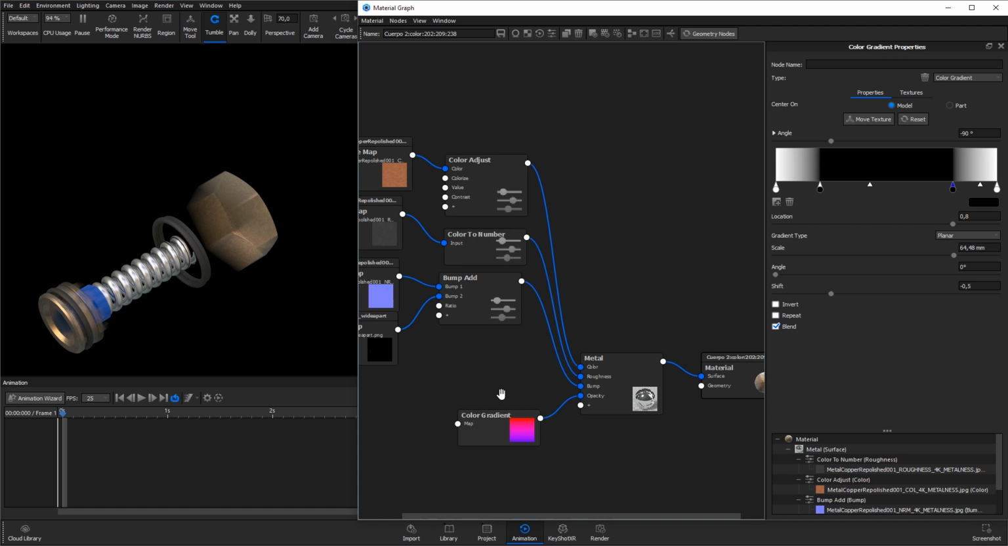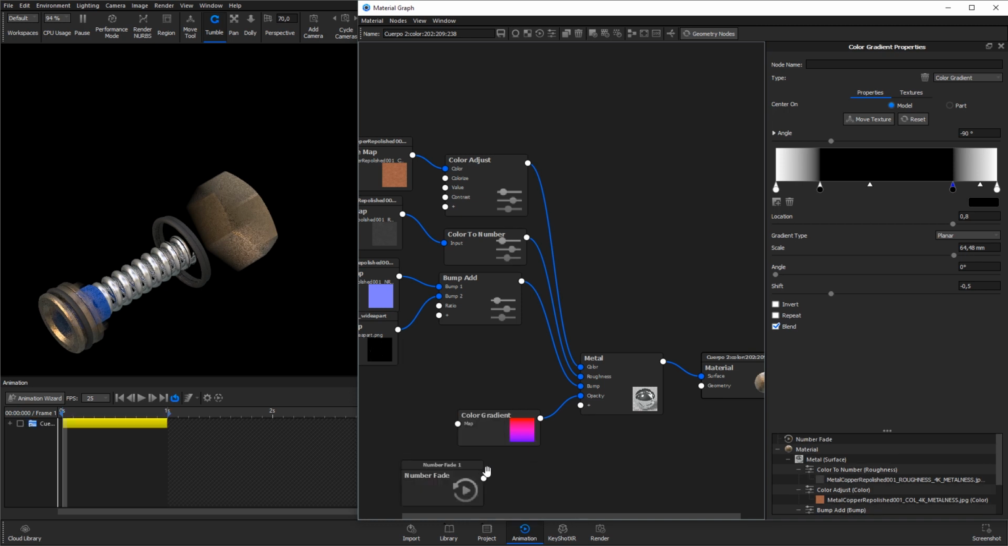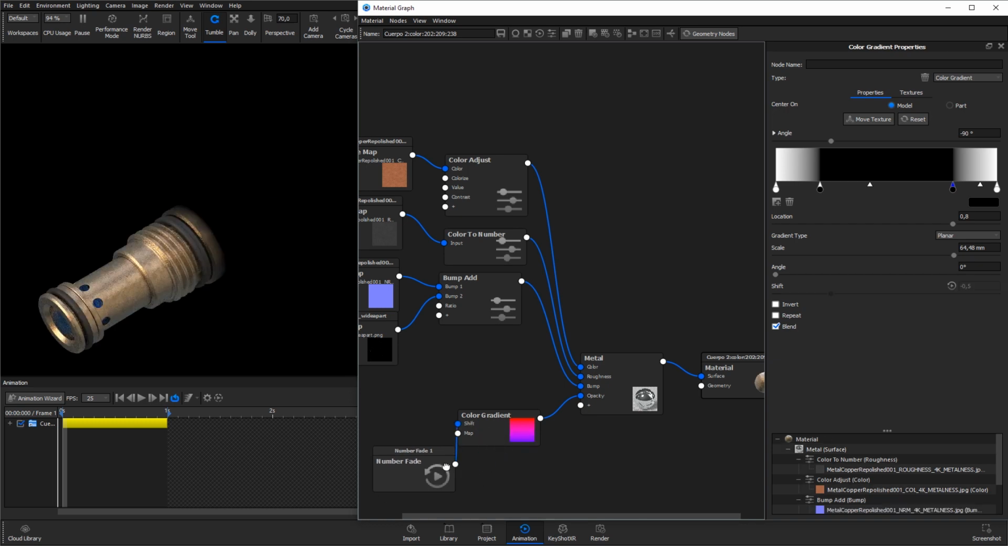Right-click an empty space in the graph, go to animation, and select number fade. Drag a connection from the number fade output to the color gradient texture node, let go and select shift. Open up the animation timeline by hitting A on the keyboard or select the animation button in the toolbar to see the block representing the shift animation.